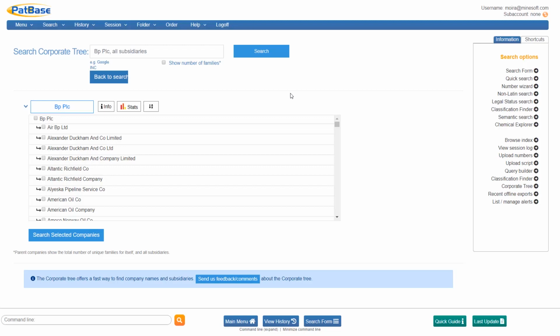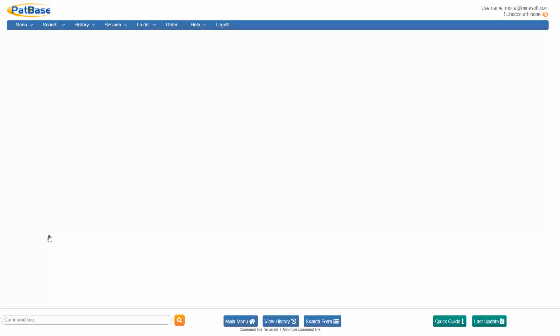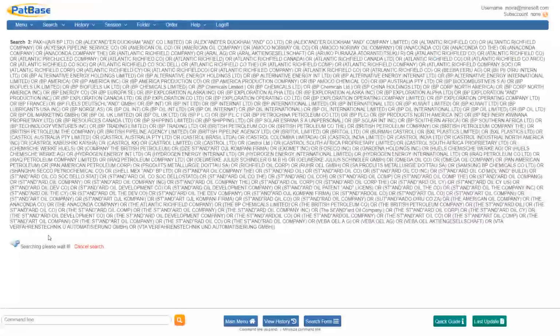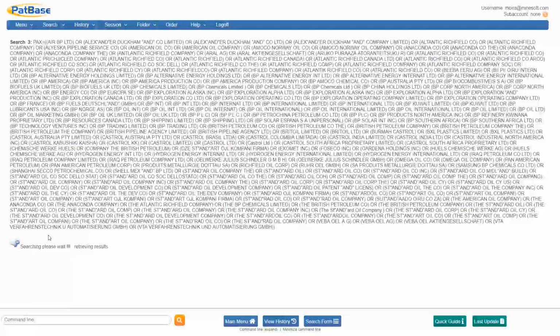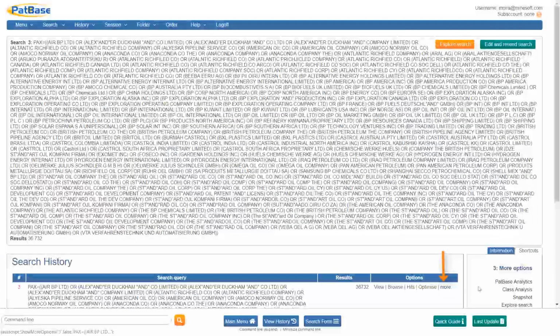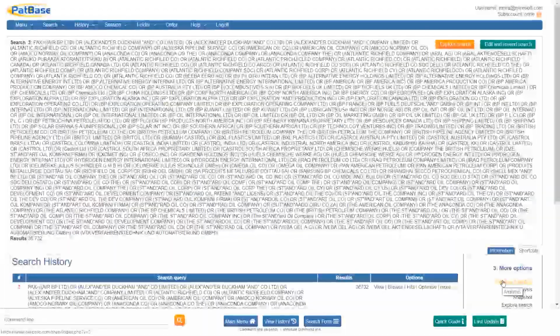By clicking on any of the checkboxes to the left of the assignee names, we'll include this in the PatBase search. Clicking on the checkbox next to the mother company, BP plc, I can search all the selected subsidiaries and assignees in PatBase. Once the search has run, I will load the data into PatBase Analytics v2 to start interrogating this company's patent portfolio. I will then review the 36,000 plus patent families with regards to the following menus.